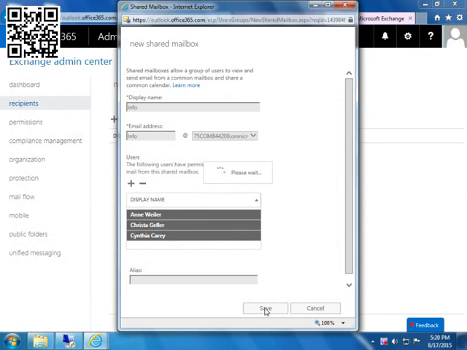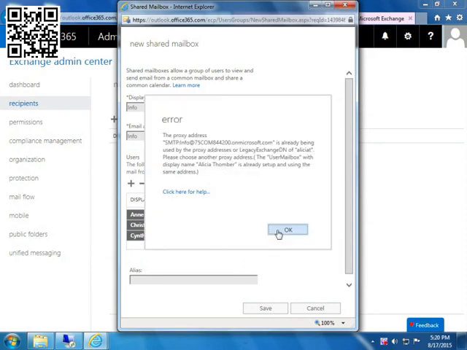And from this point, when they're sending mail, because they have permissions, in the From area, they can actually choose to be emailing from info at, and that's what the address will come from in terms of the sender of an email message. They can also receive any information that is sent to info.